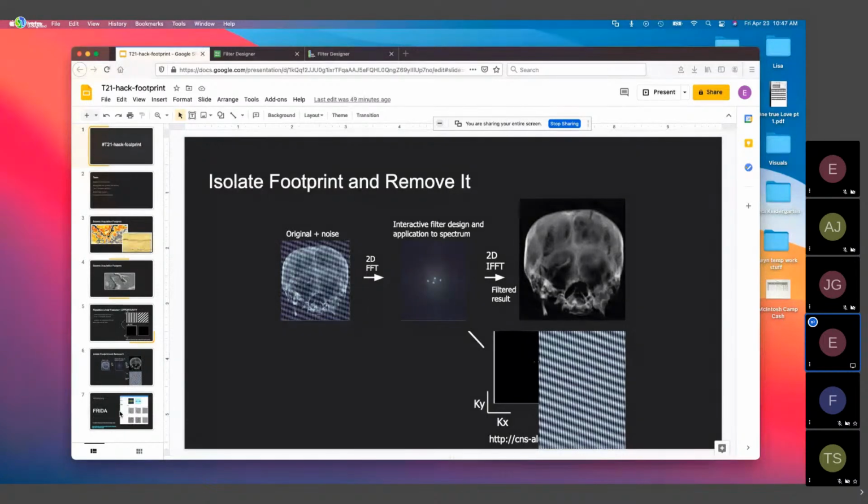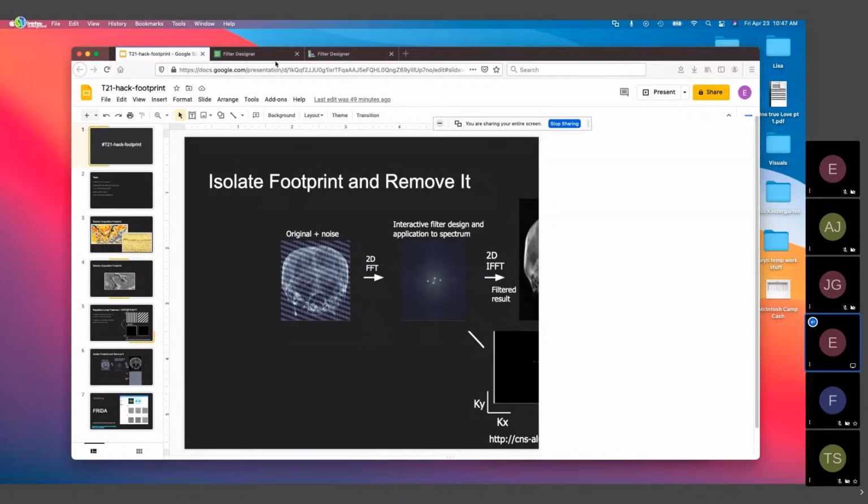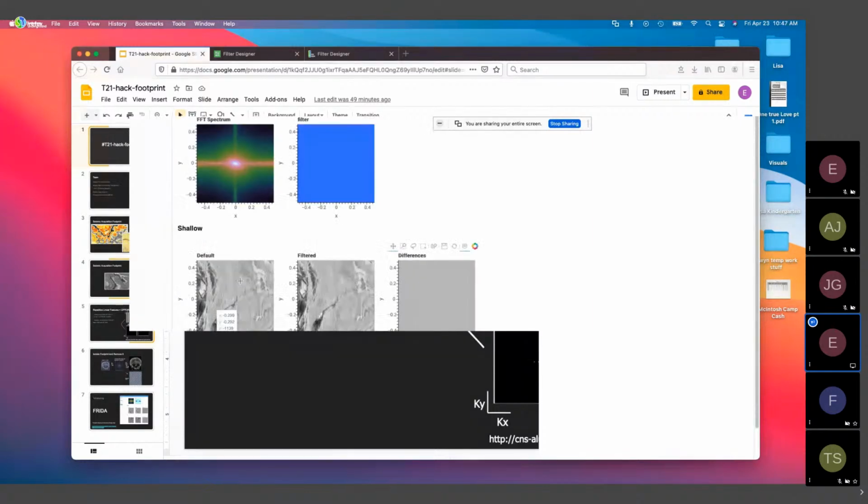So we've had some success, and we want to introduce Frida, the footprint removal interactive design app. And so we're going to cross our fingers and try a live demo here. Okay, so in the app, what we have is some interactivity. So we've imported our data, and we have some slices here. We've got 2 different time slices, a shallow and a deep.